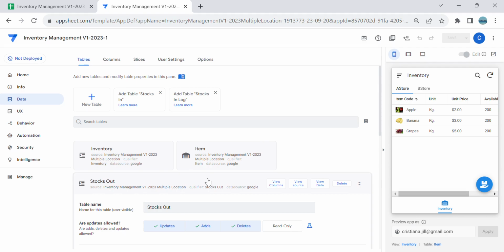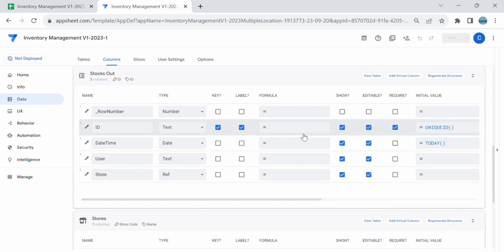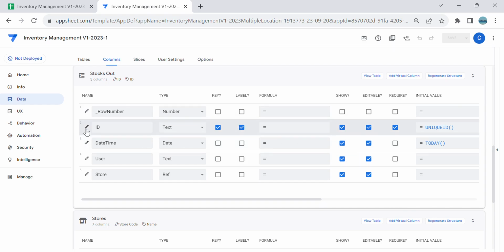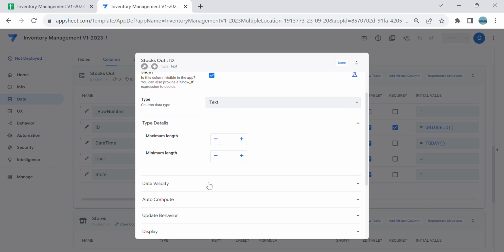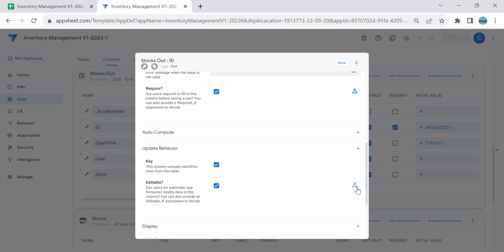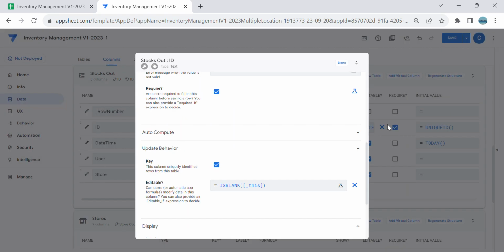So let's now review the two tables that we recently added, the stocks out. In the stocks out, we have just these columns. We have the ID, which is the key column here. So I'm going to put the update behavior here. This will be editable if it's blank. We don't want them to edit this, because this is the key column of this table.